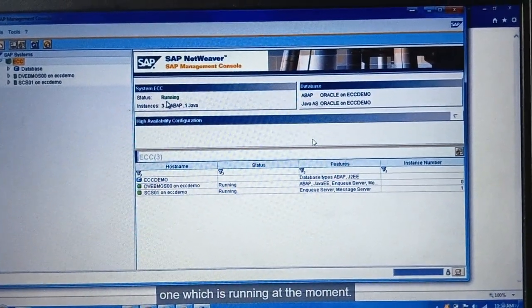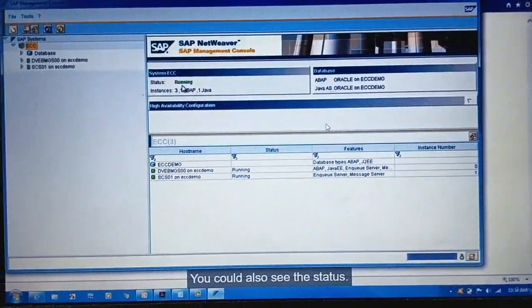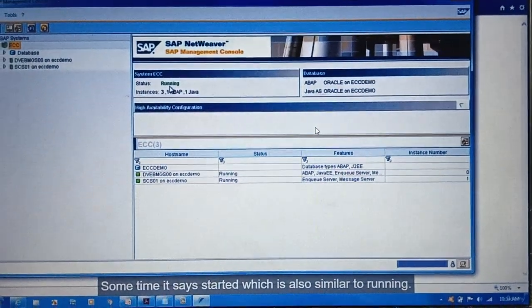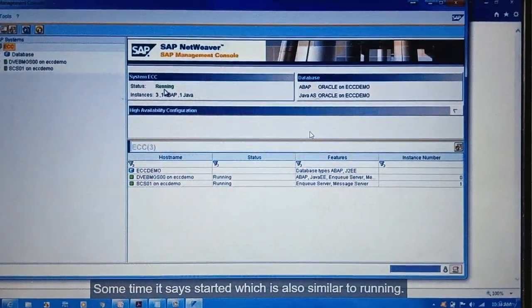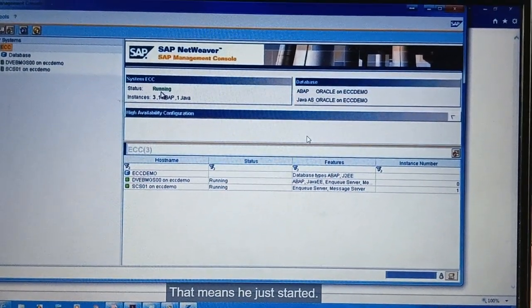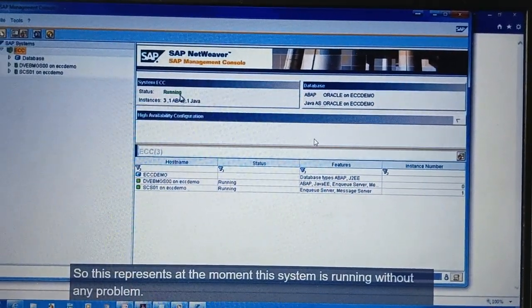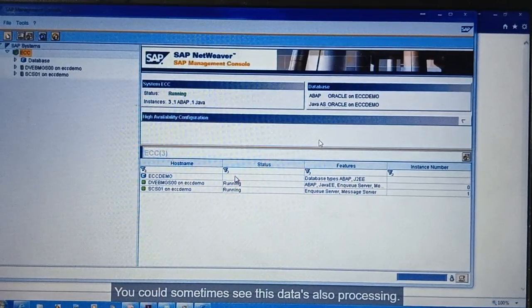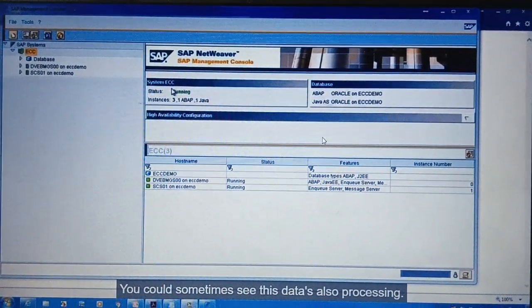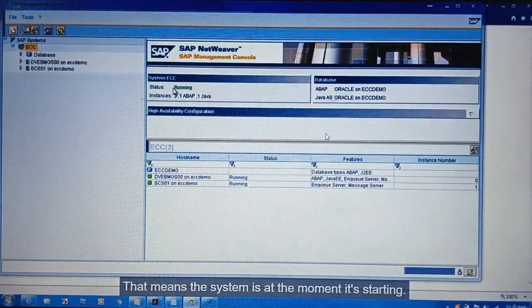You could also see the status. Sometimes it says started, which is also similar to running. That means it just started. This represents that at the moment this system is running without any problem. You could sometimes see the status also as processing. That means the system is at the moment in the starting phase.